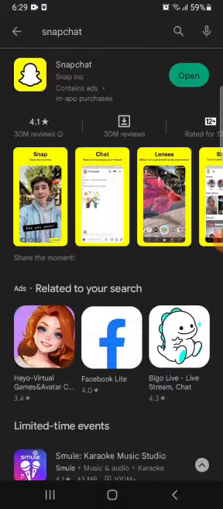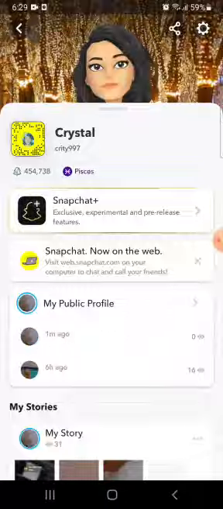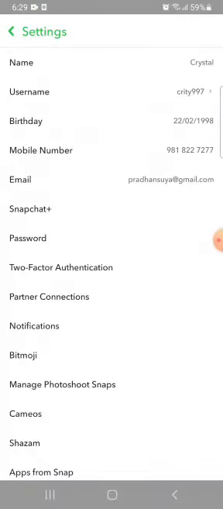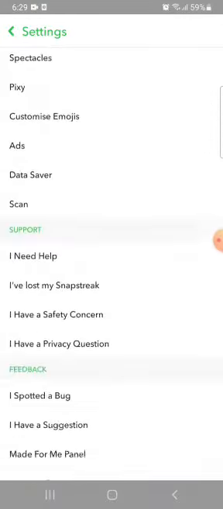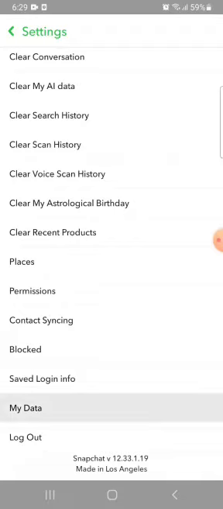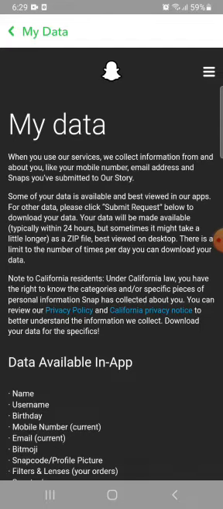Now, all you need to do is open your Snapchat application and go to your profile section. Click on the little gear icon on the top right corner of the screen. Scroll all the way down and click on the My Data option that will take you to this page.